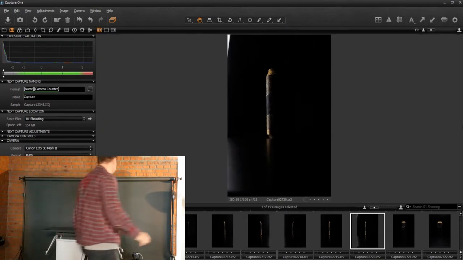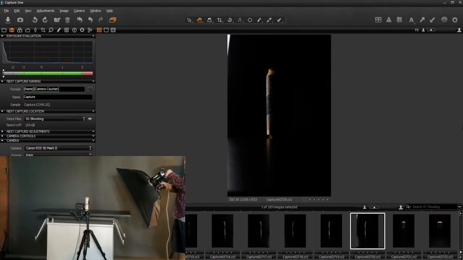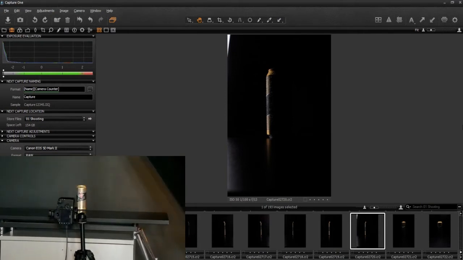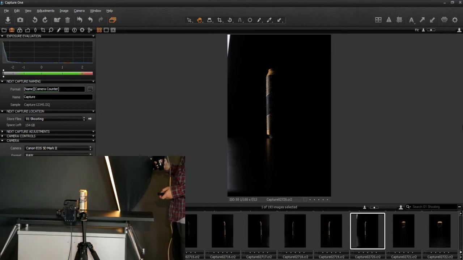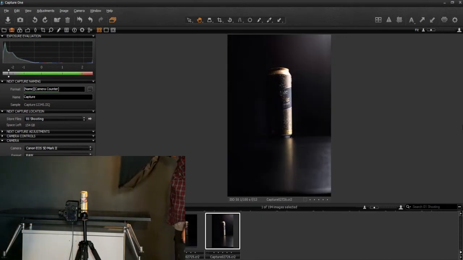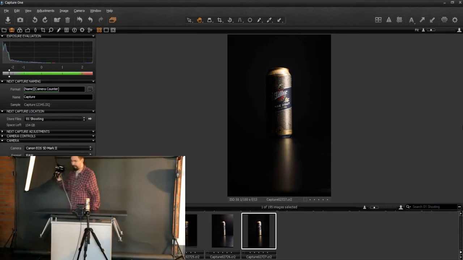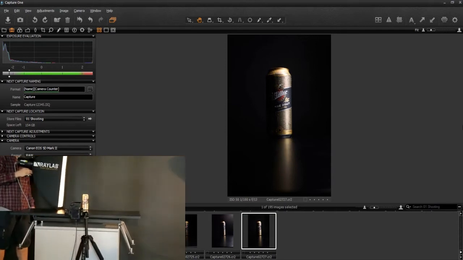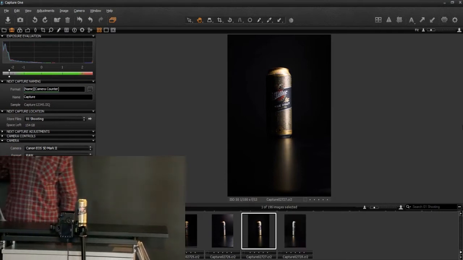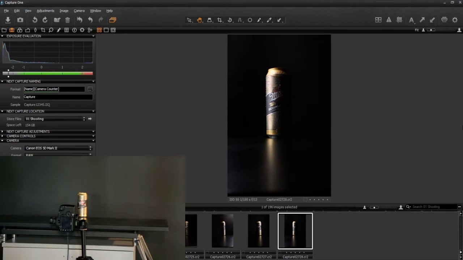I think it's not bright enough. So what I want to do is to make the light maybe on full power. So I would have a really light reflection in the surface. Yeah, that's way better. Let's take a final look.